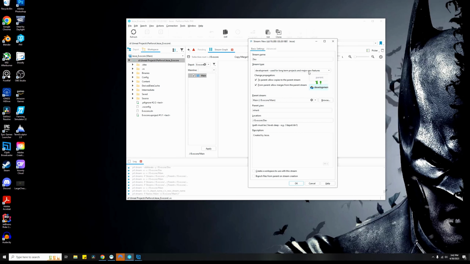Now, if we come up here and just as an example, if we were to select release, you're going to see by default, all we can do is allow merges to the parent stream, which means we're only going to be able to take whatever we have from the release stream and send it down into the main line. We're not going to have the ability to move it up.